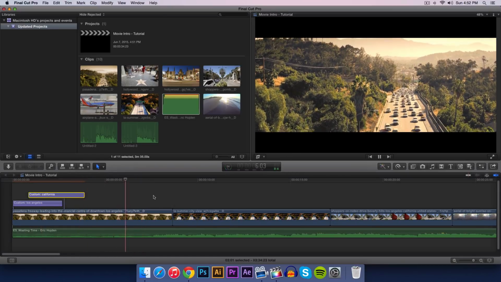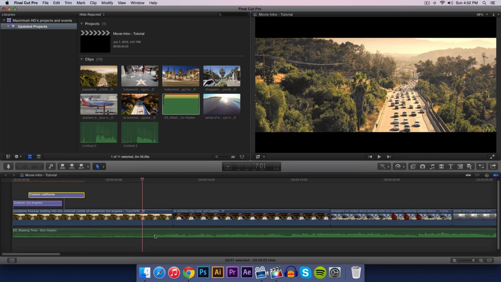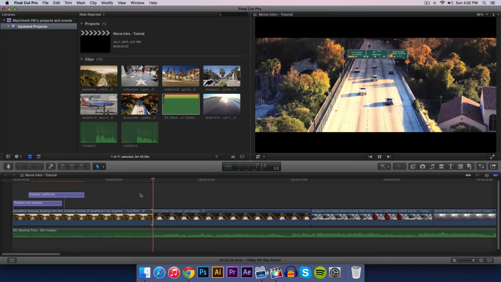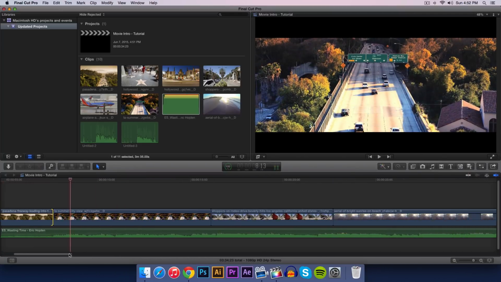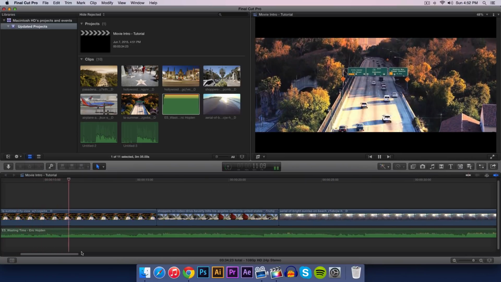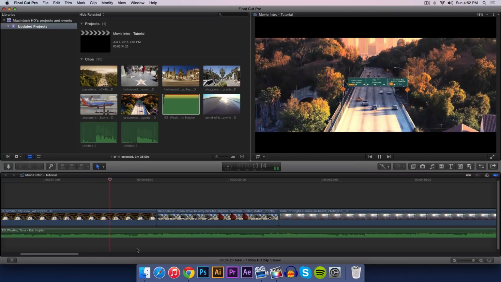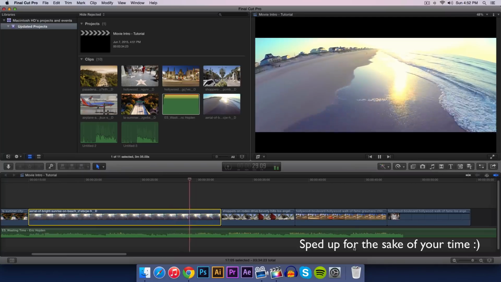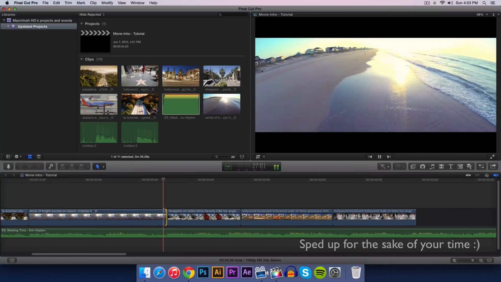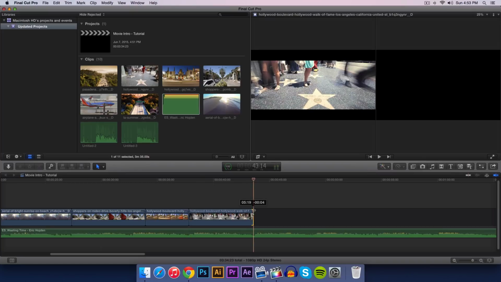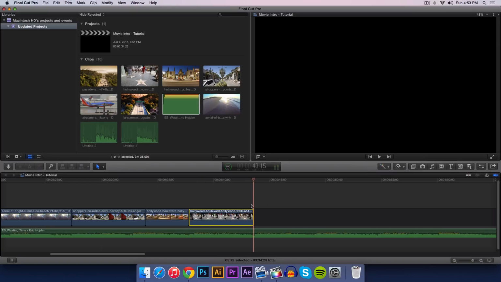So if I push play, you can see right here there's gonna be a jump. So we're gonna drag this down here about here and push play. You can see how it changed automatically. So that's what we're trying to aim for. Once we've done that, we're gonna go ahead and add a fade out.